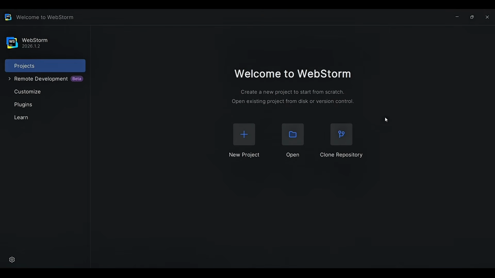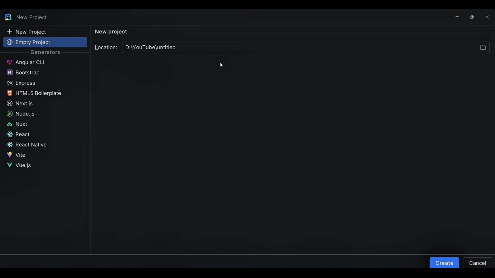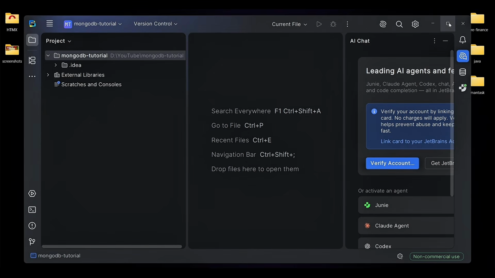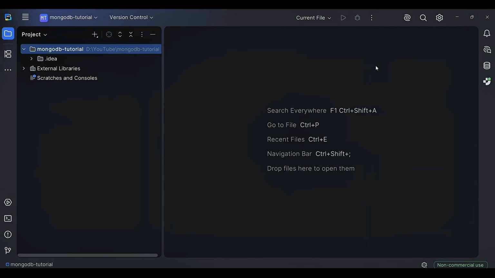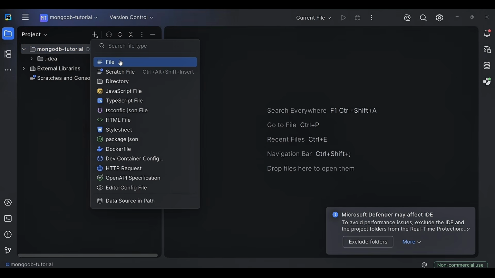Open WebStorm. It is an application that we'll be using to do this project. It is basically an IDE for JavaScript created by IntelliJ. So we will create a brand new project, and we will just create an empty project for this. I'll give my project a name, MongoDB tutorial, and I'll create this project right here. Once this project has been created, you can use anything that you'd like. I'll just create a new JavaScript file, so you can follow along in VS Code as well.